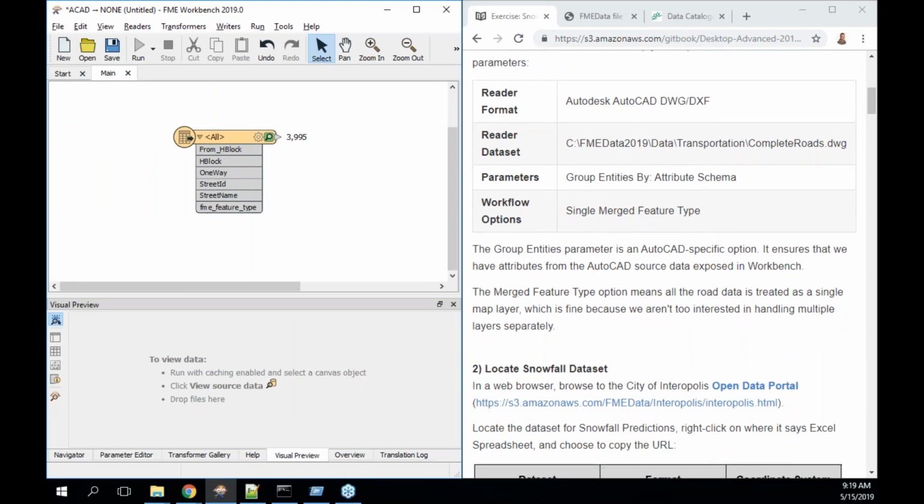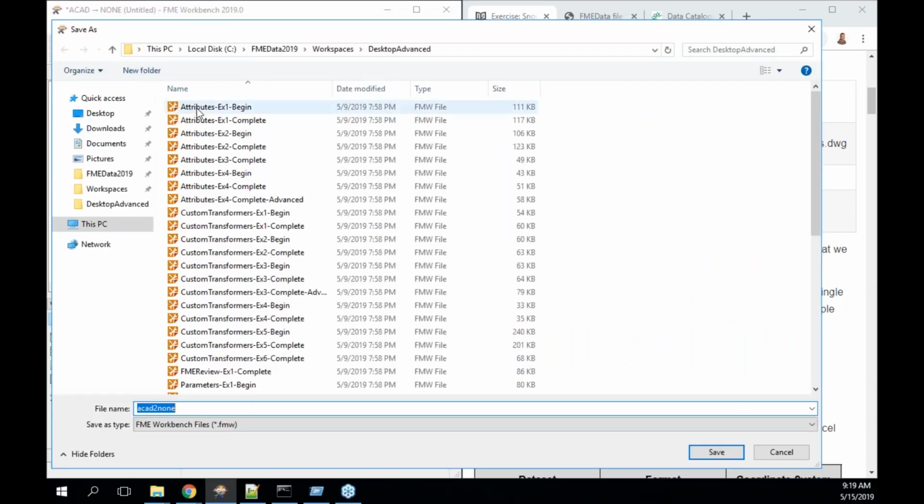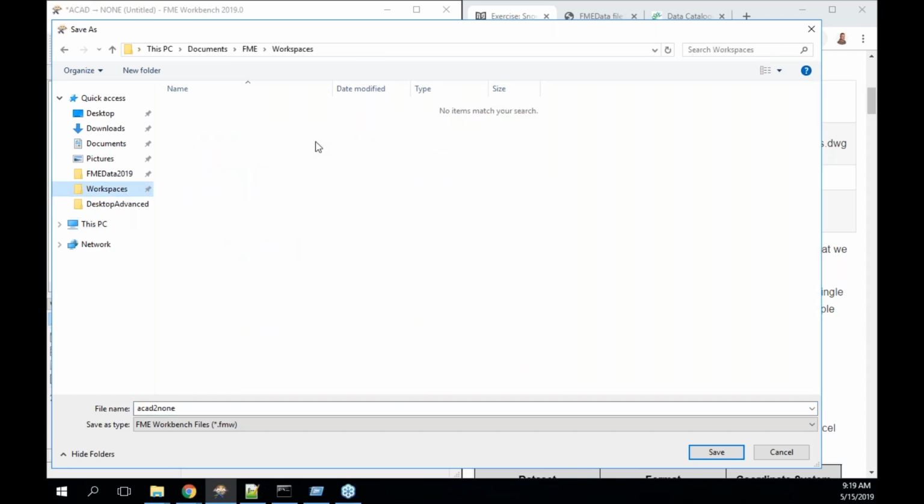Okay, so now we've got our CAD file in there. We should save our workspace. We'll save this into the workspaces folder, and we will call this exercise. And today is day 3, exercise 1, 3.1.